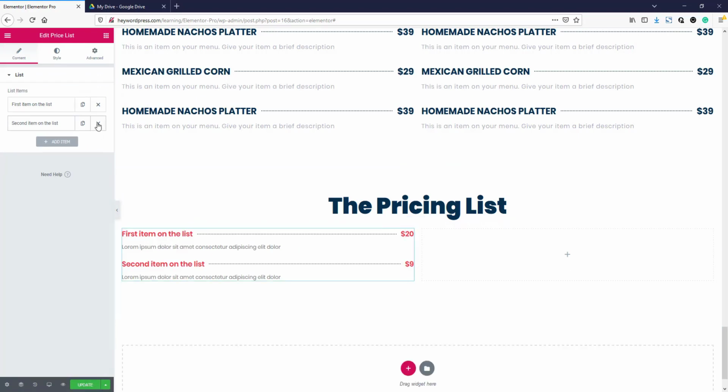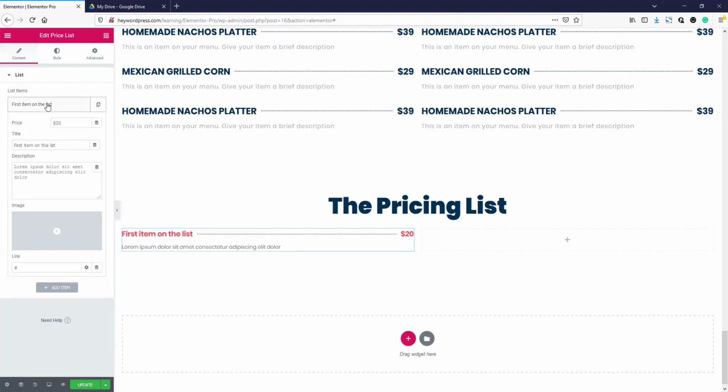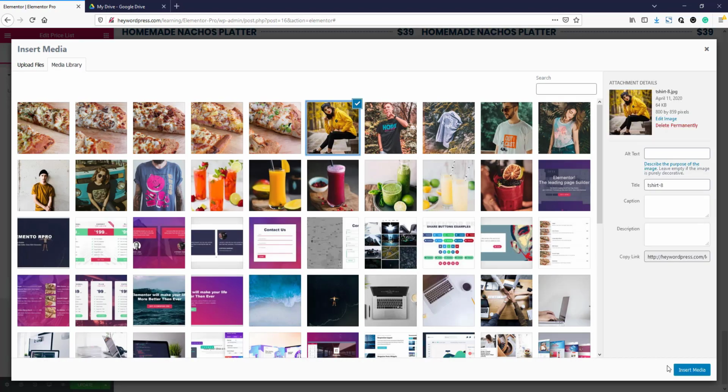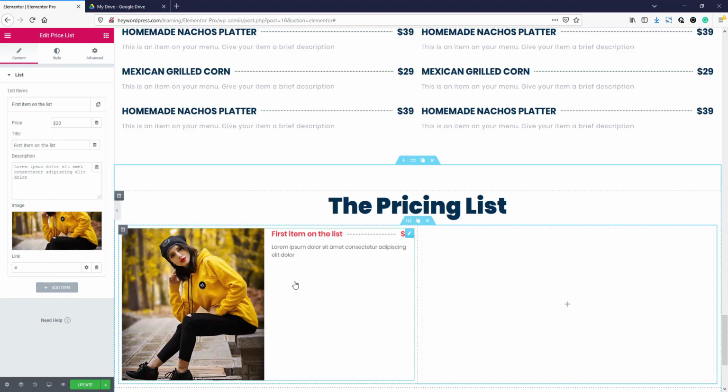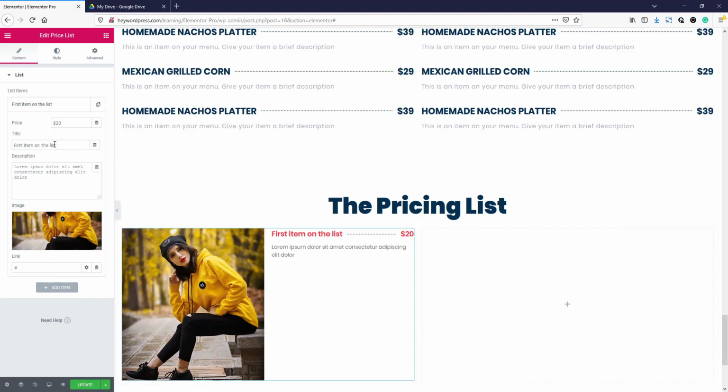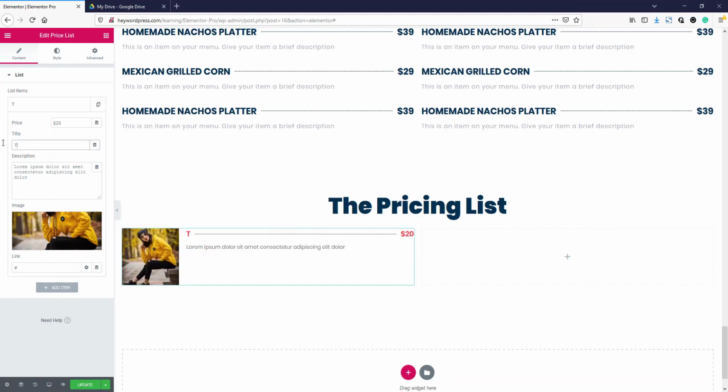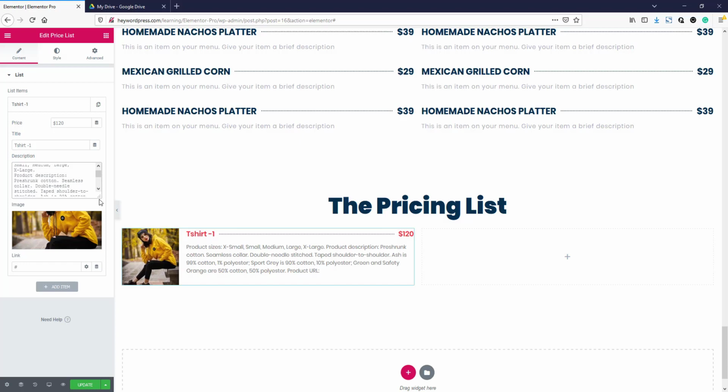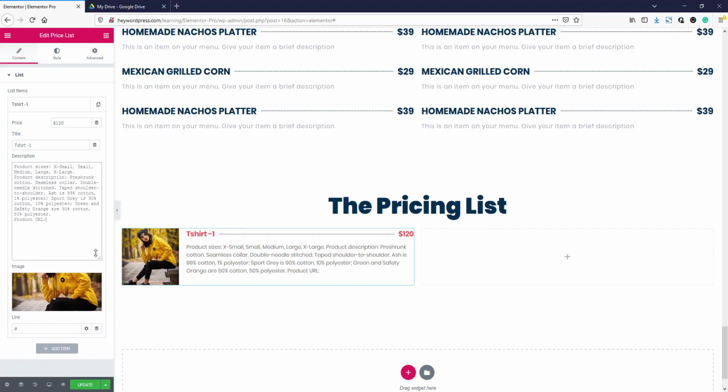Okay, let's delete those items. From here we will select an image, this one. Okay, I will change the title from here, t-shirt 1, the price will be 120. Let's change the description here. I will make the area large.